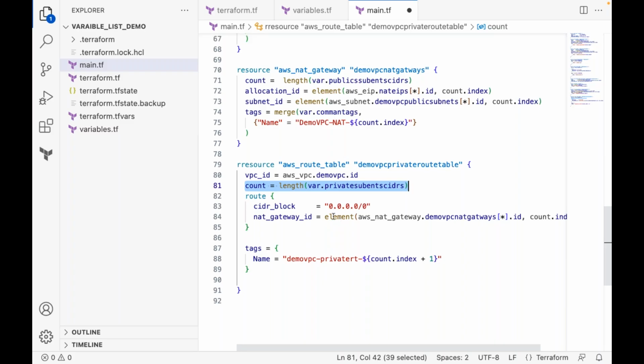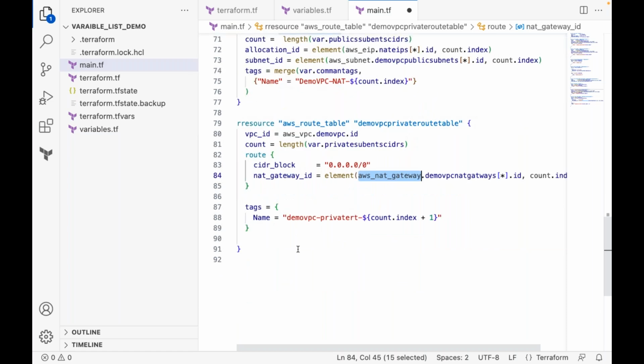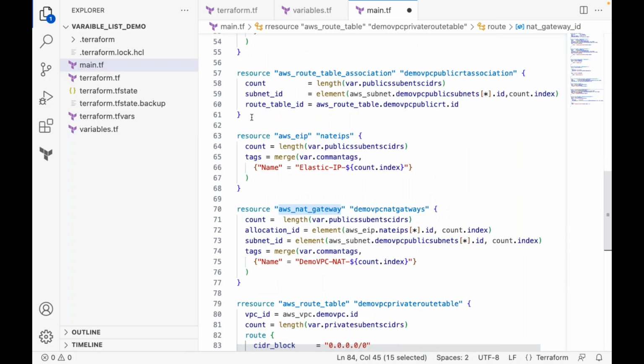Two route tables. In each route table, will it have a different NAT association? Yes, because we are creating two NAT gateways. In each route table, they have a different NAT gateway associated for that route because of this element again. Yes. And the last one is the route table association.